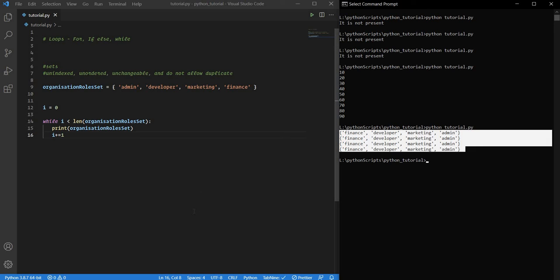So that's all for the loops. Hope you enjoyed this video. In the next section, we are going to see the concept of functions, and we'll also explain how to pass parameters to a function and how to access the function, etc.